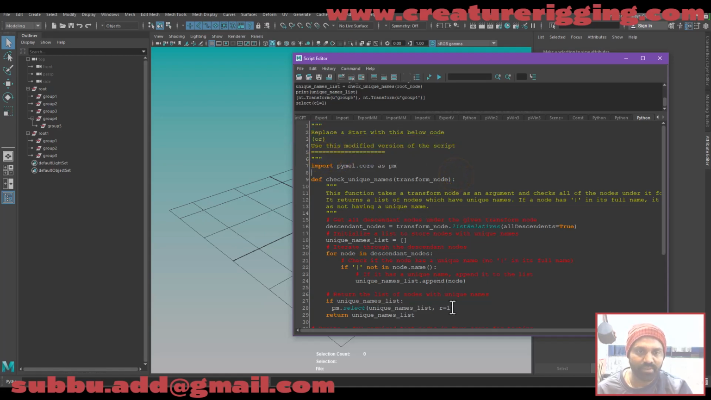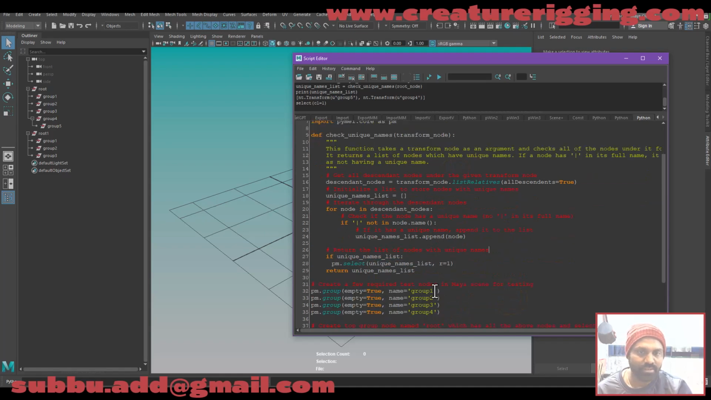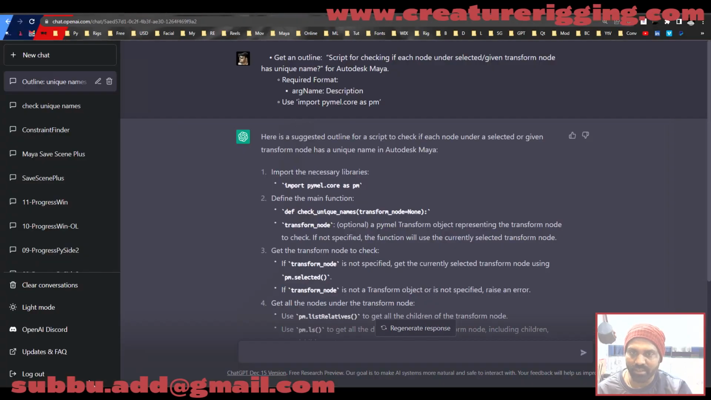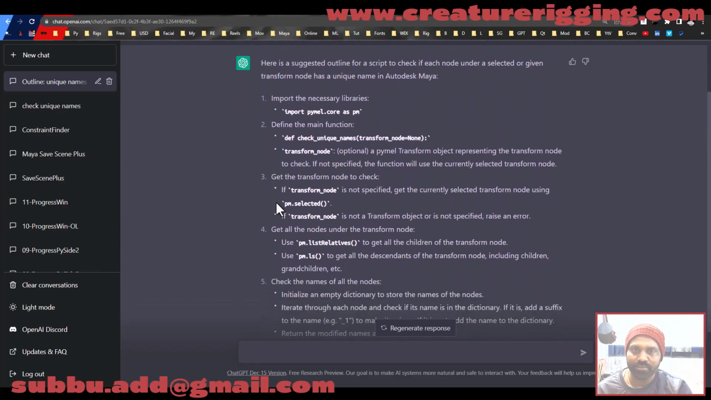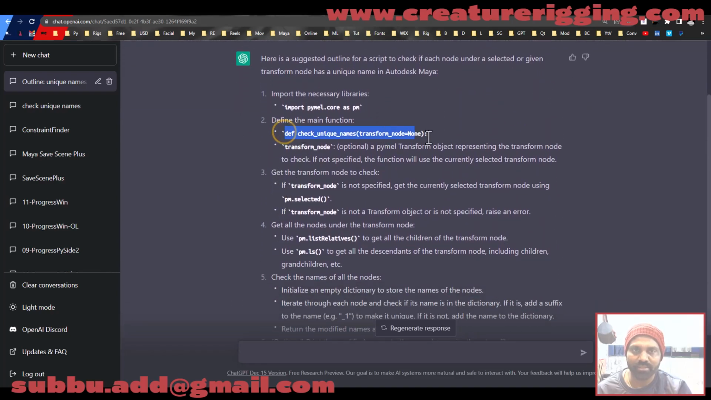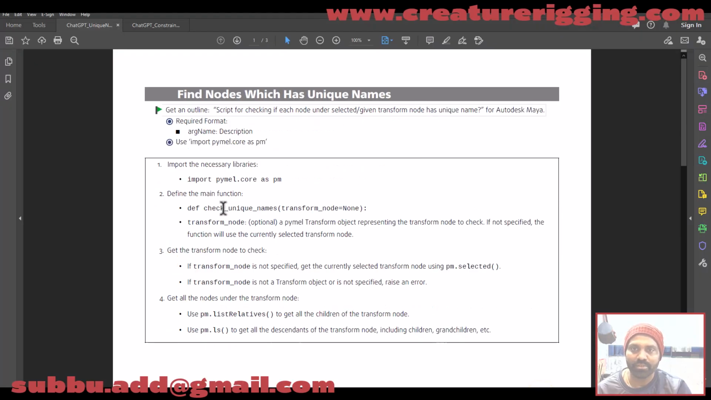In this function, everything worked as expected. Only these two lines I have added, because I missed that in the query. So this is the outline I have got. We can say some nice, decent commands I have got over here.